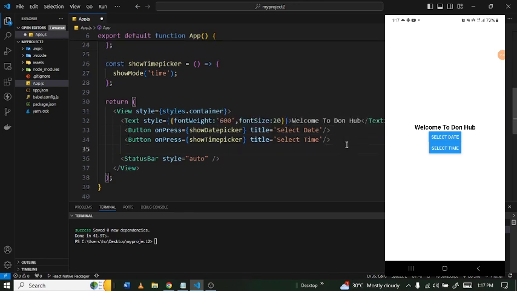Okay, and now when you click on them, as you can see, nothing happens. So we are now going to determine whether to show the date or the time, which is the pop-up menu that always appears.